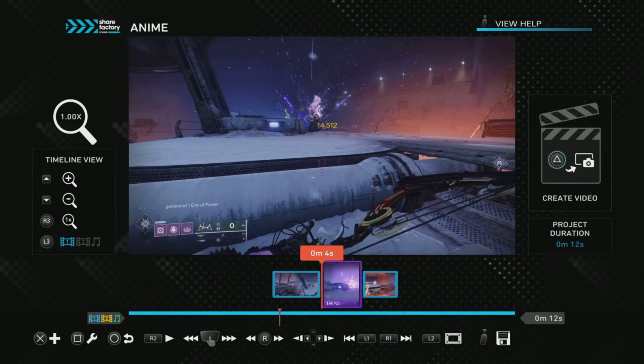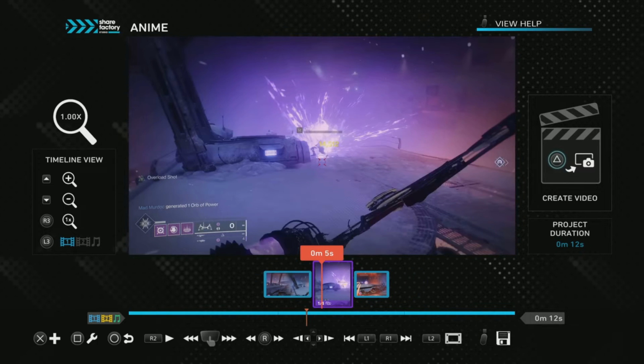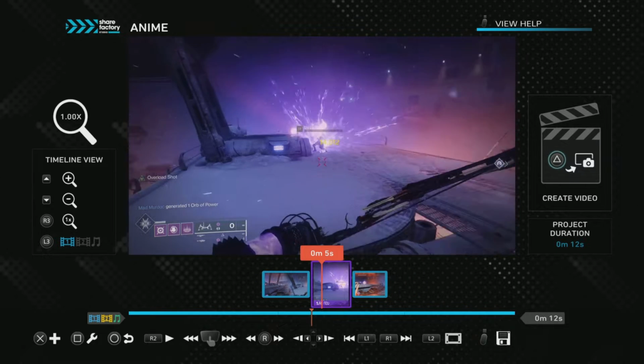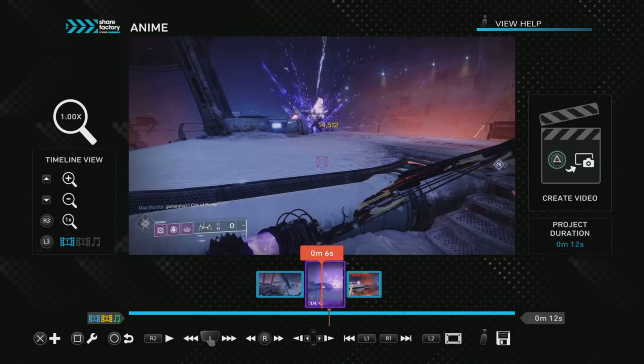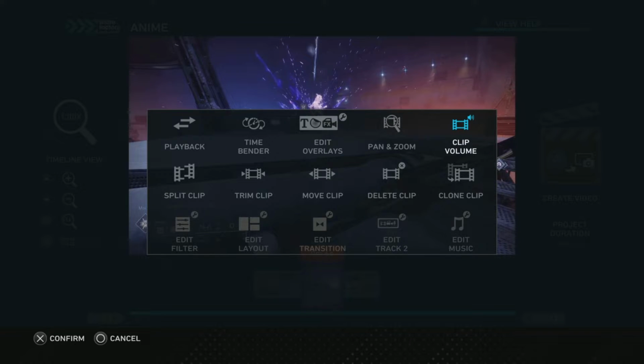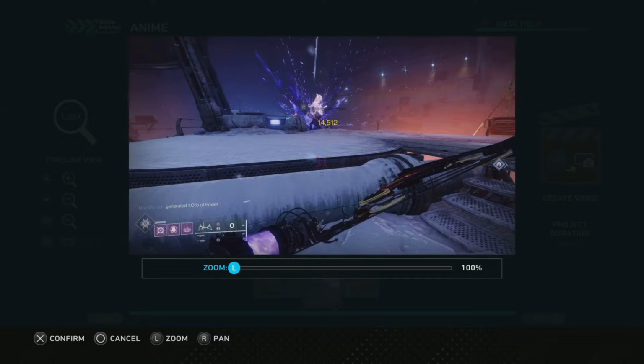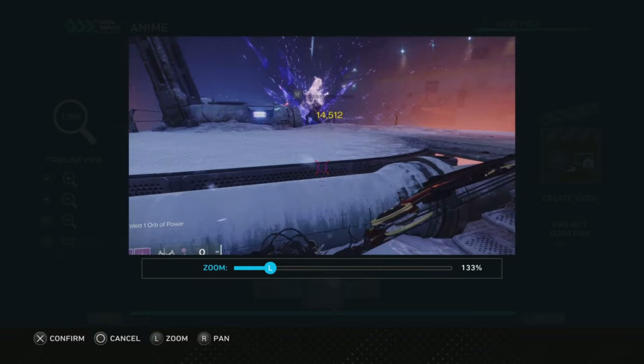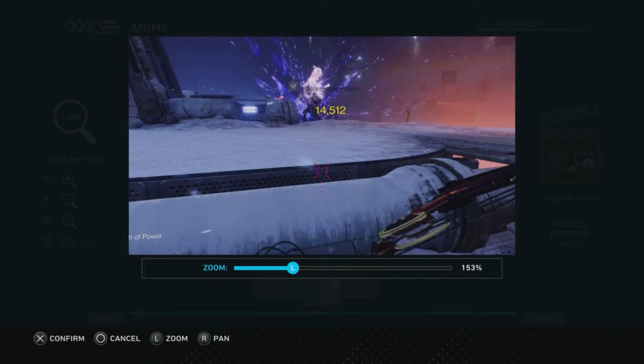So it's slowed down, but I really want to highlight that headshot there. So what you can do with that is once you're in the slow motion clip, go into your toolbar, go over to pan and zoom, and then click on that. Now you're at 100%, that's your normal setting by default, and then you just use your left stick to bring that in.